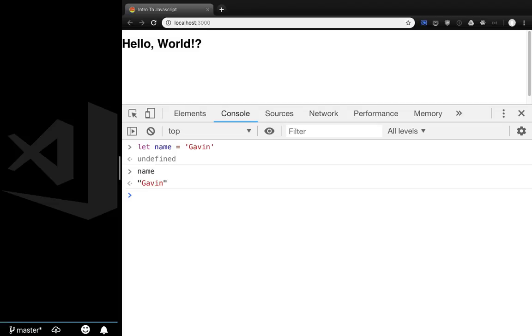So we asked what name is, and it said, oh, I know that variable. You told me about that variable before, and I know that it holds this value called Gavin. This value is a string. It's a sequence of letters. So a string in JavaScript is a sequence of letters, my capital G, little a, V, I, N. But that's not the only kind of variable we could hold. We could assign something that holds a number.